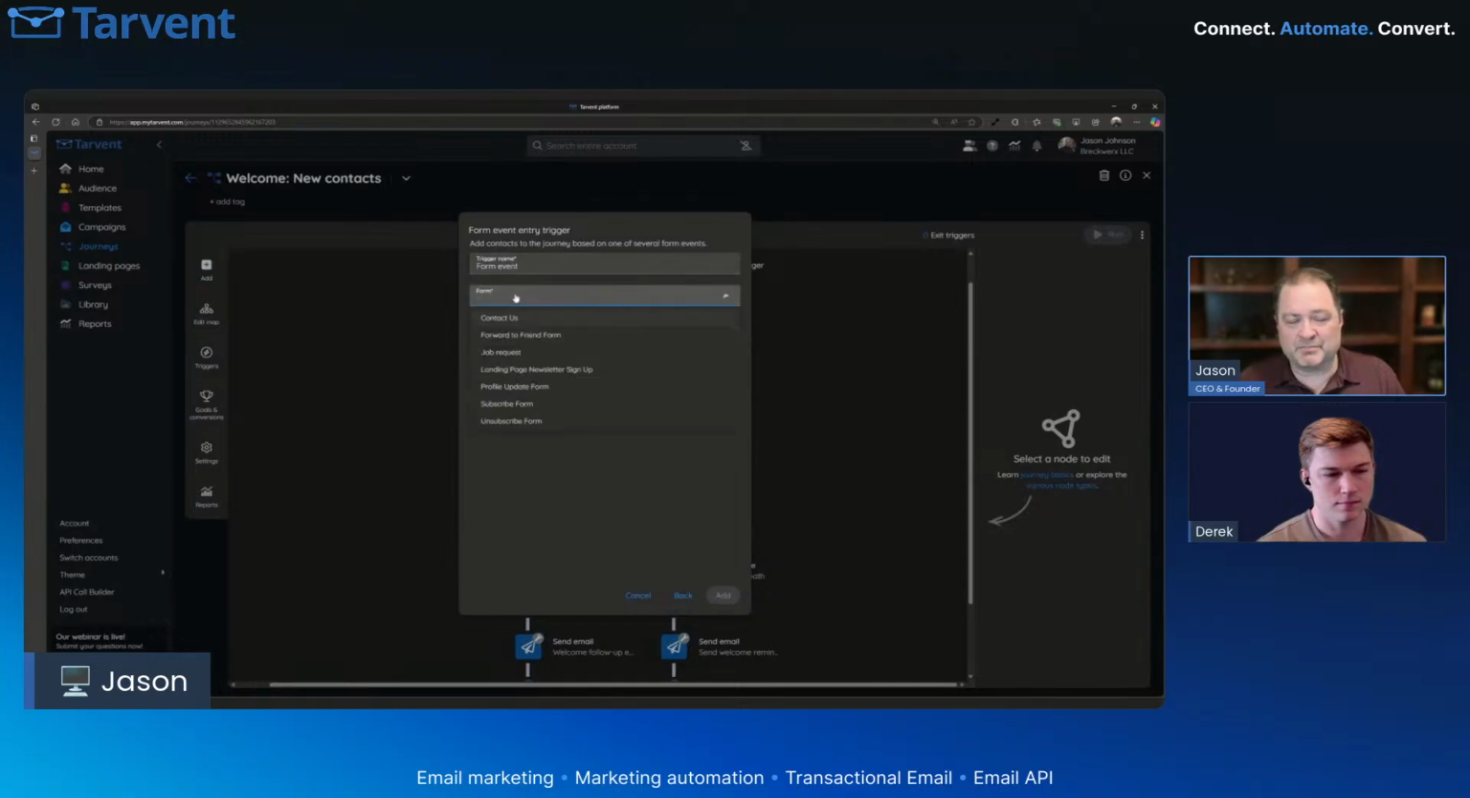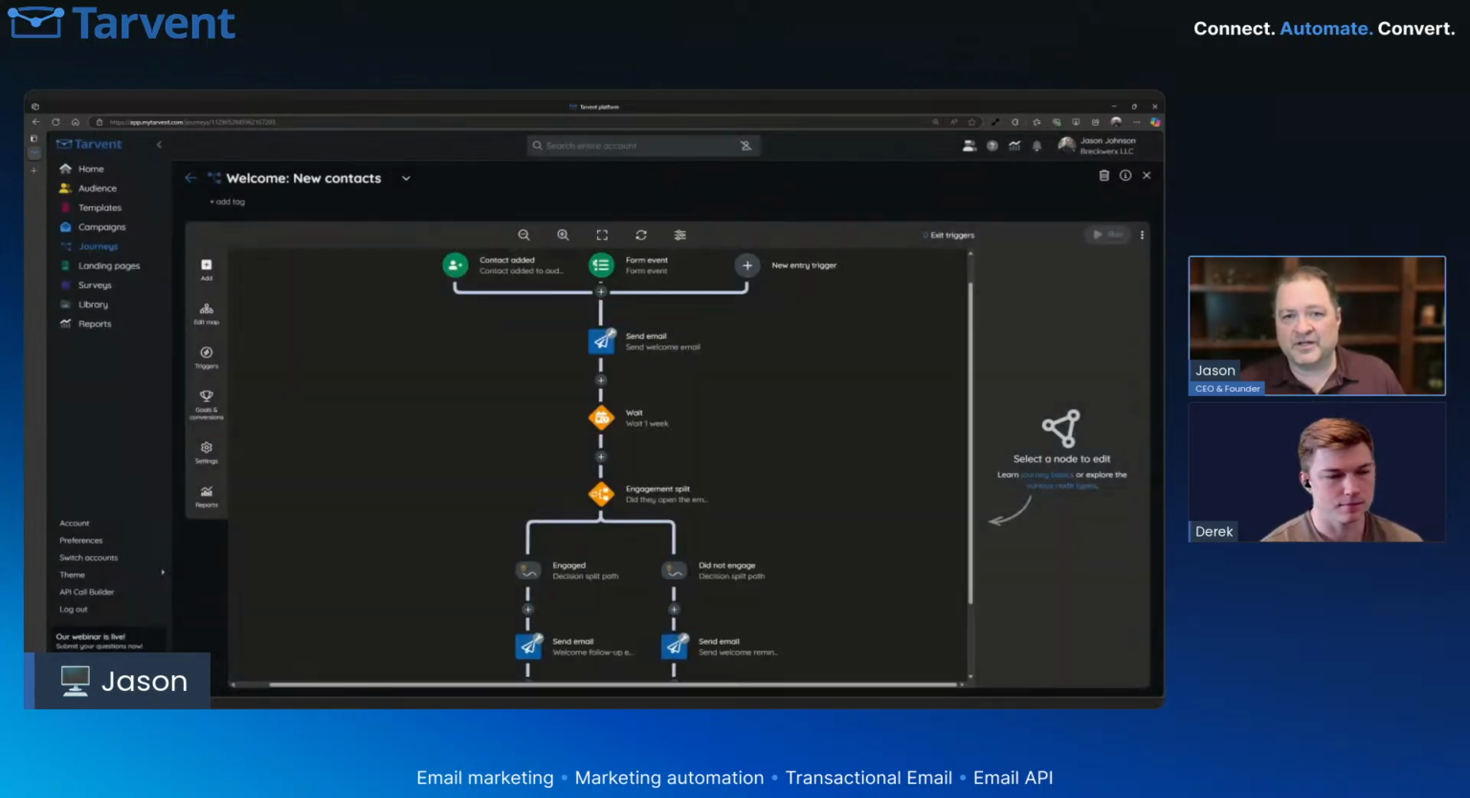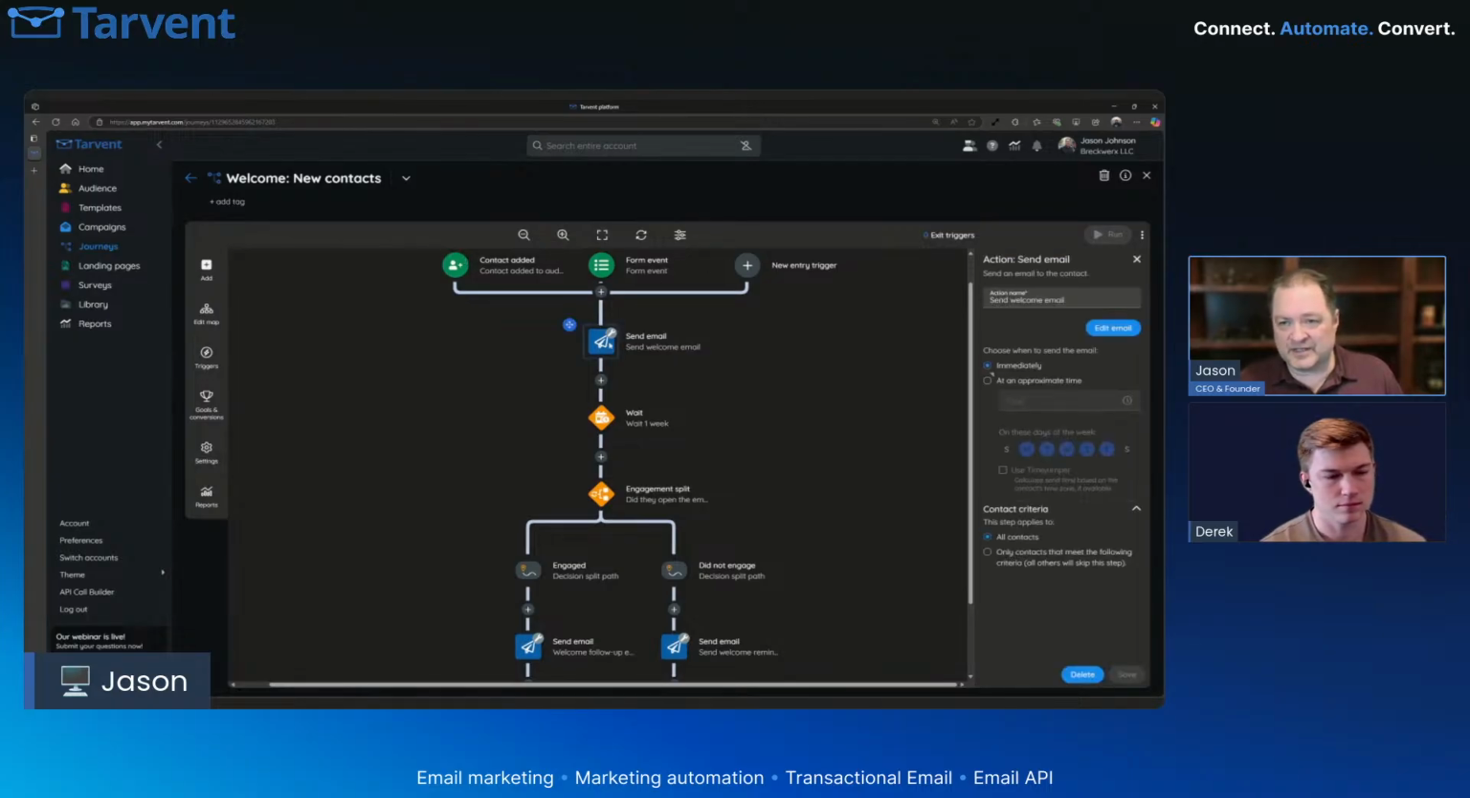I'm going to just pick a form here. I've got these different forms. So if I do a subscribe and say, okay, when they submit this form, I want to add them to this journey. There's some other criteria we won't really go over, but this just shows how I can add these different triggers in, and then it goes into sending an email. So, send email.